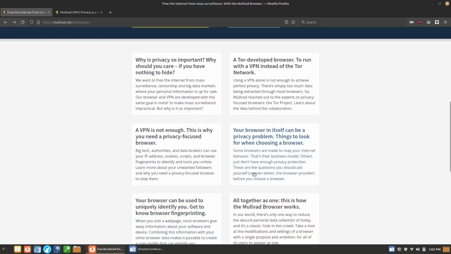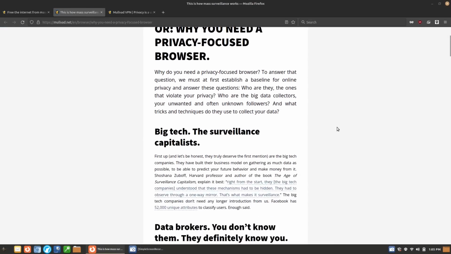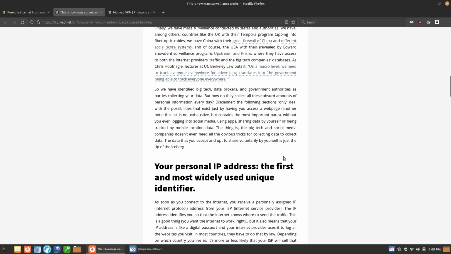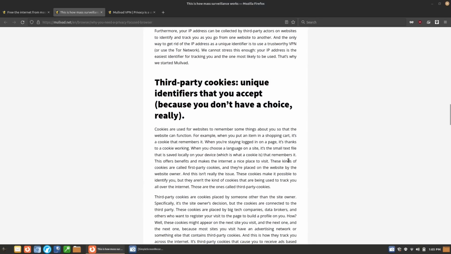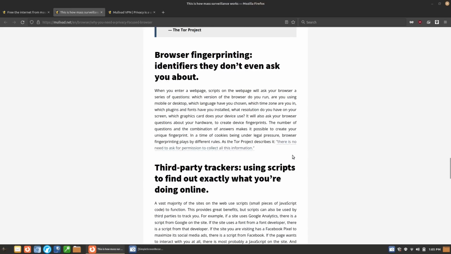Of course, for some of the more in-depth stuff, I'd still want to be on the Tor network anyway, but a VPN is not enough. This is why you need a privacy-focused browser. They talk in here, and each one of these is a separate article. They talk in this one about how they actually work. They talk about browser fingerprinting and the fact it's not just your IP address. They're talking about fingerprints, APIs, telemetry, cookies, all these different elements.